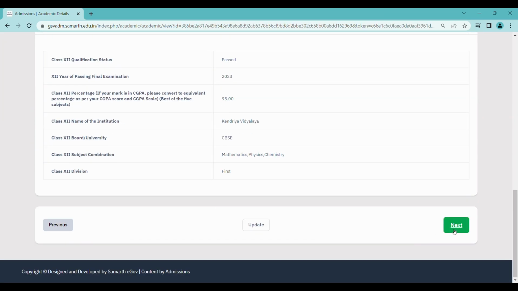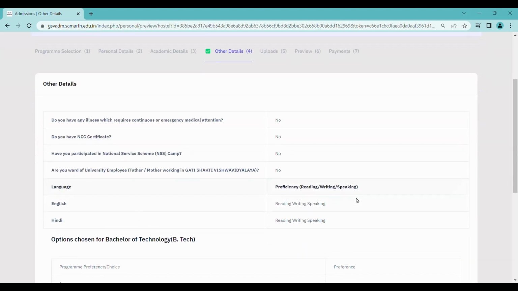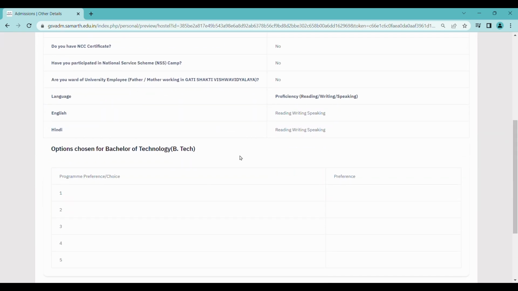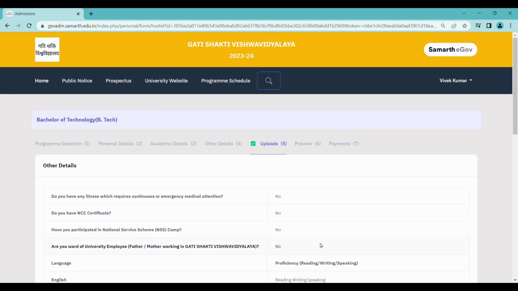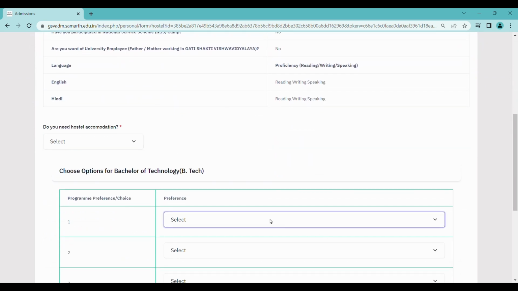Verify your details. Then click next. If you want to update, click update. Verify your details. Now you have two options chosen for BTech. Now you have to enter your preferences. You have seen that no preference selection is showing. So click on update first. Then you will be shown the menu.